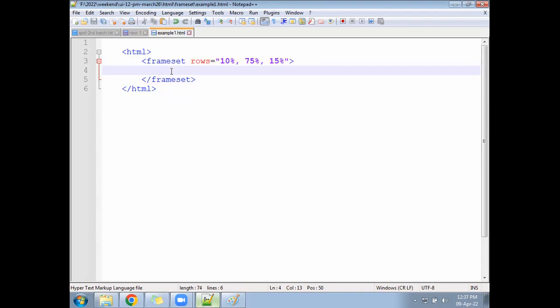Now, frameset says yes, you have divided into 3 rows, but in each row, what do you want to do? In the first 10%, what will you do? In the last 15%, what do you want to do? In the middle 75%, what do you want to do? So we have another tag that is called frame. Frameset will help you divide into multiple blocks.